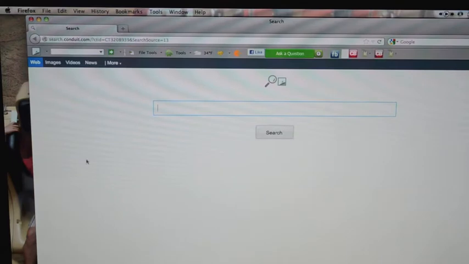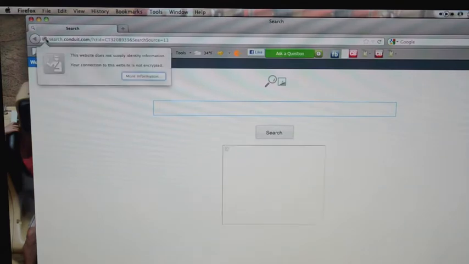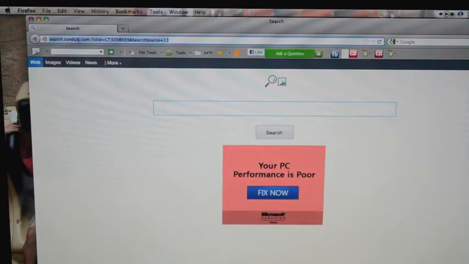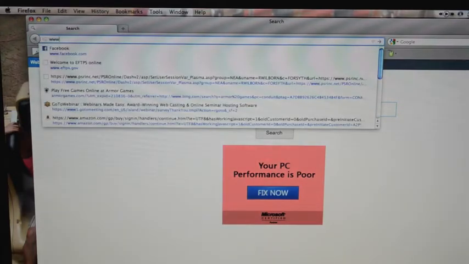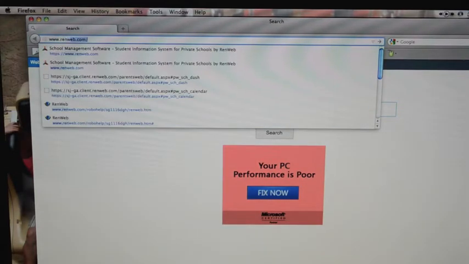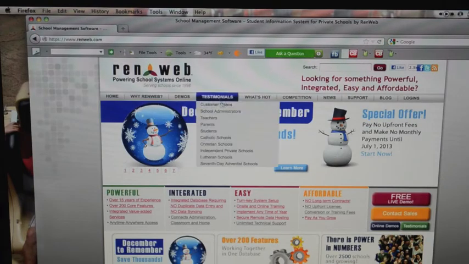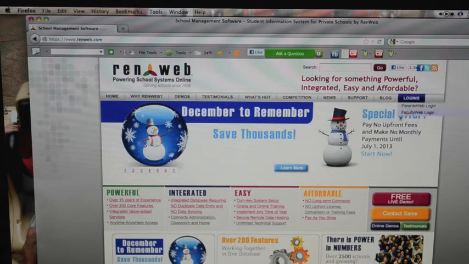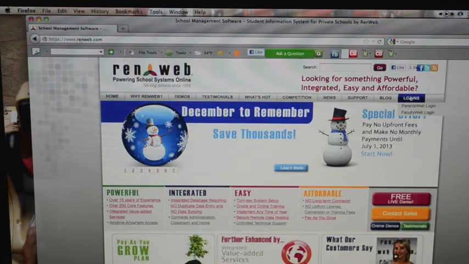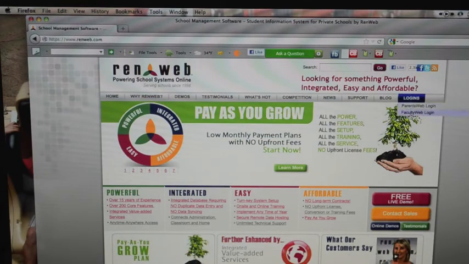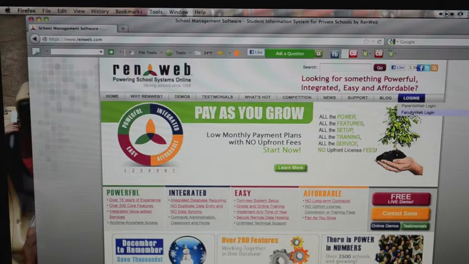you're going to open Firefox, and you're going to go to Renweb.com. And this is the Renweb home screen. You'll come over to Logins, and you'll do Faculty Web Login.